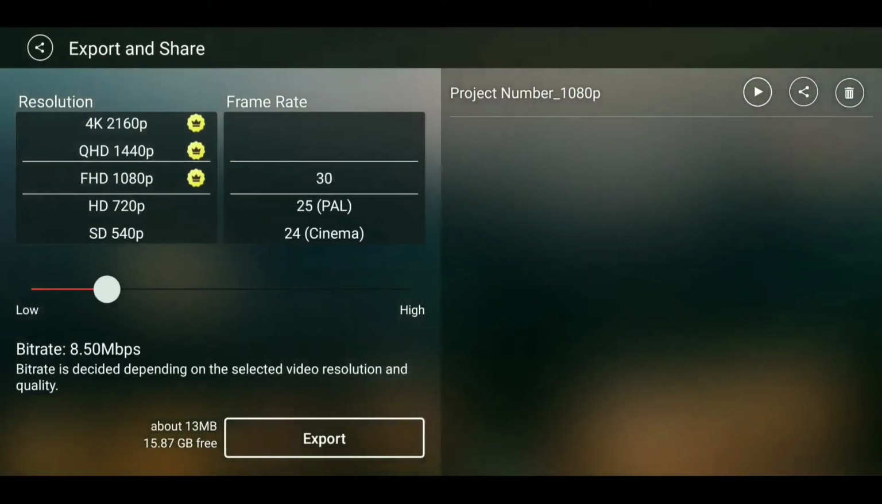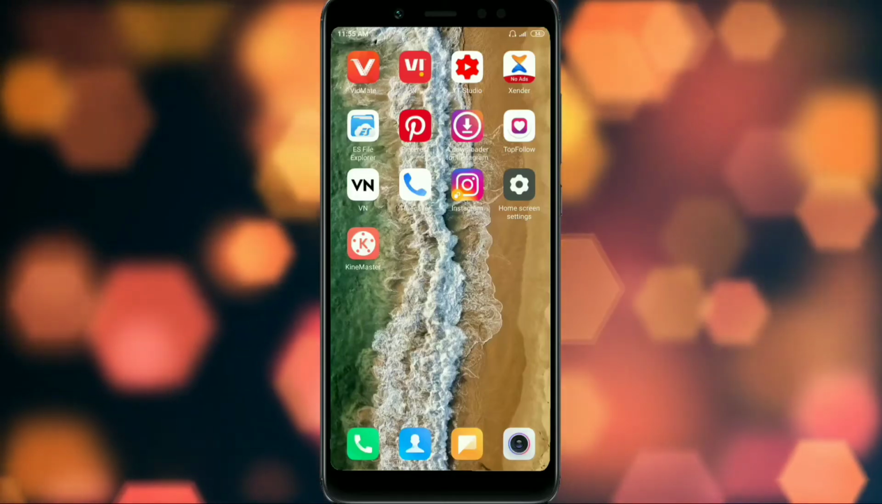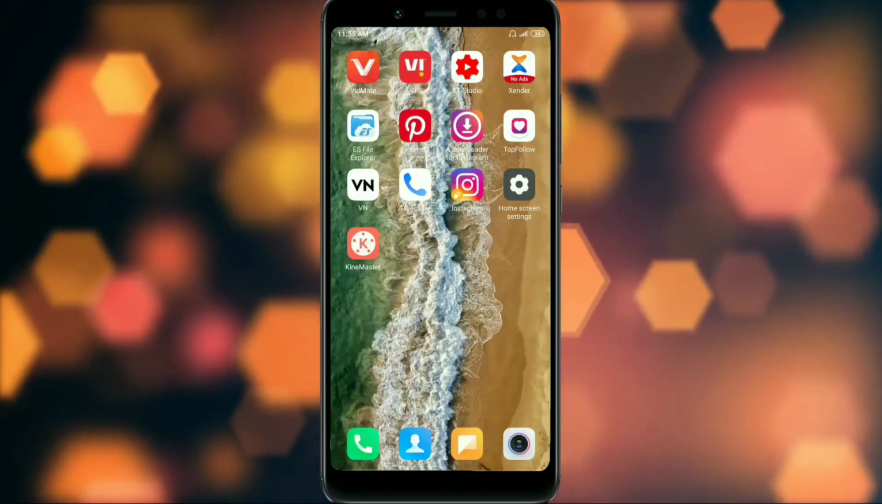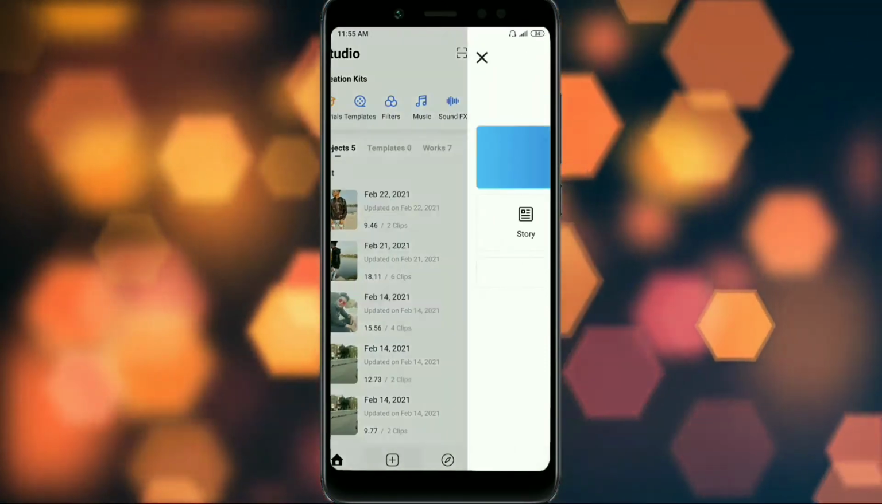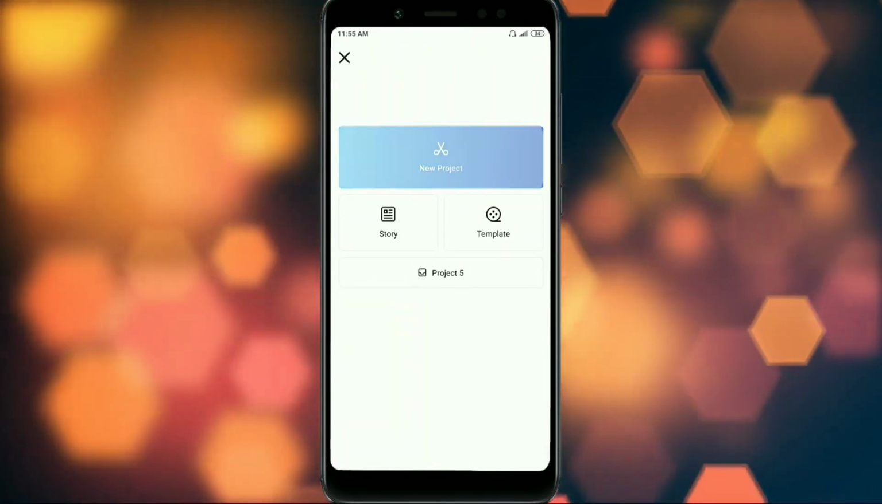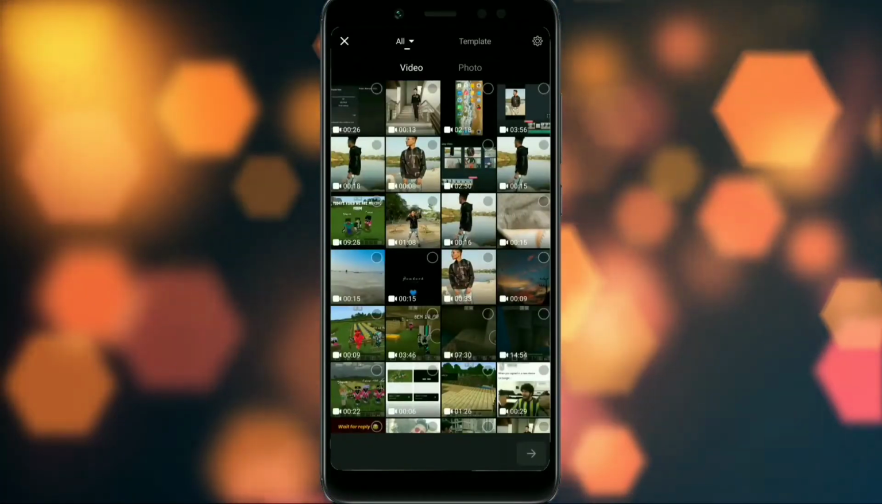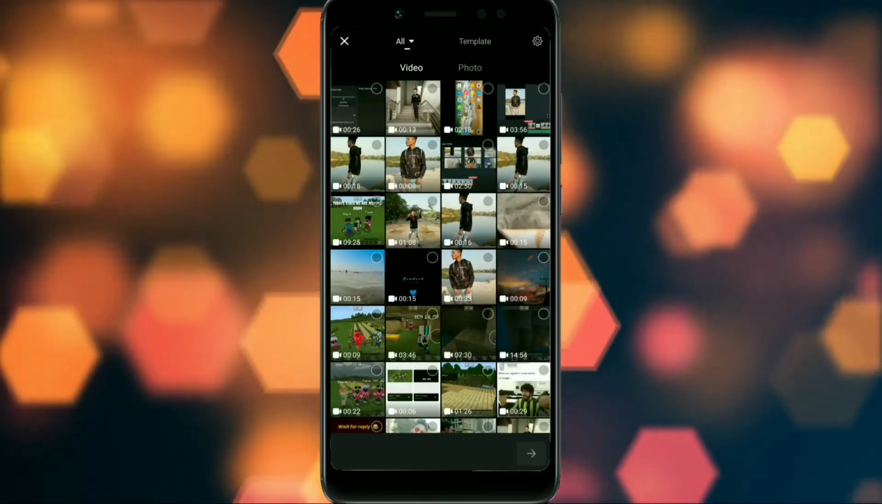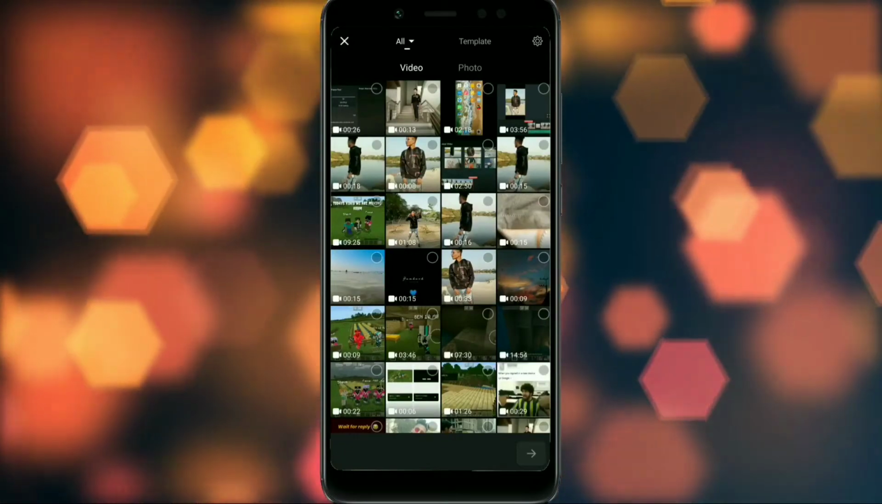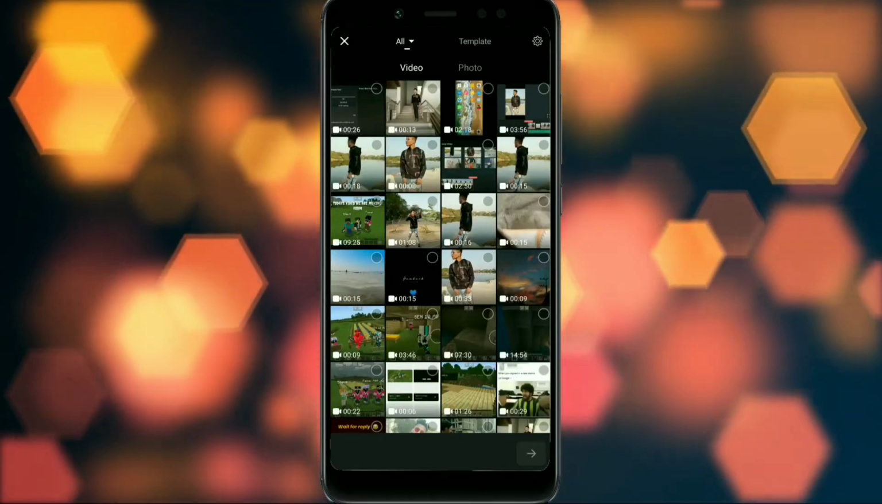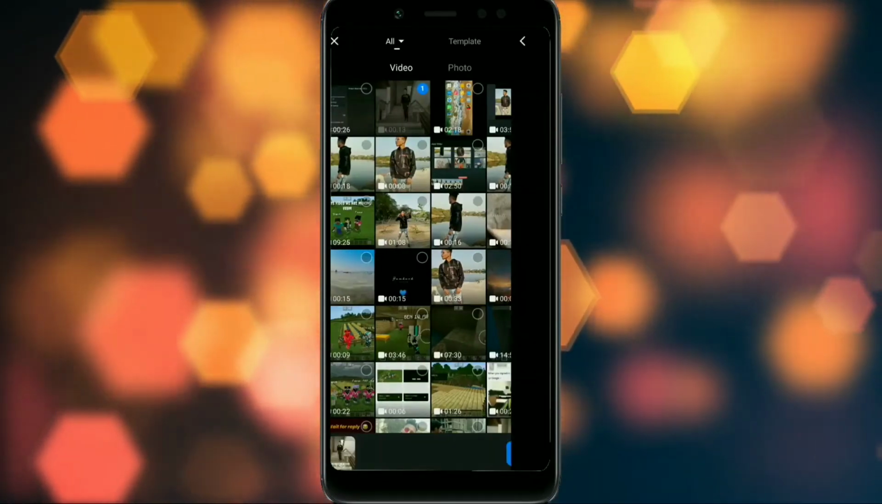Now let's add some effect on this video. For effect we're using VN video editor, you can download it from the Play Store. Tap on the add icon at the bottom, then tap on New Project. Now find the exported video from Kinemaster. I think the second one, preview it.